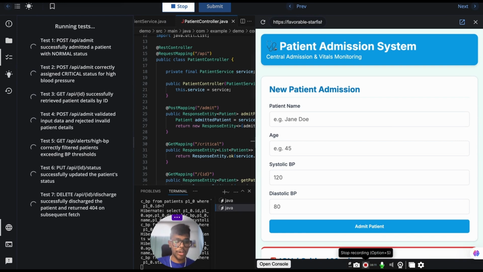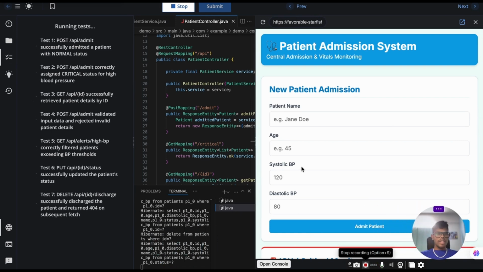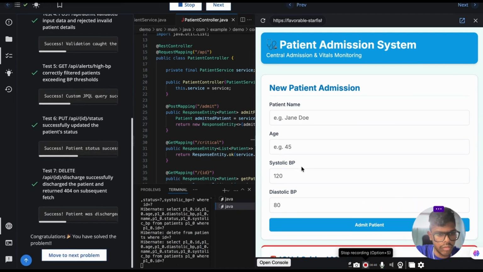Alright, so let me submit the program. I hope you guys have understood this. The test cases have passed.